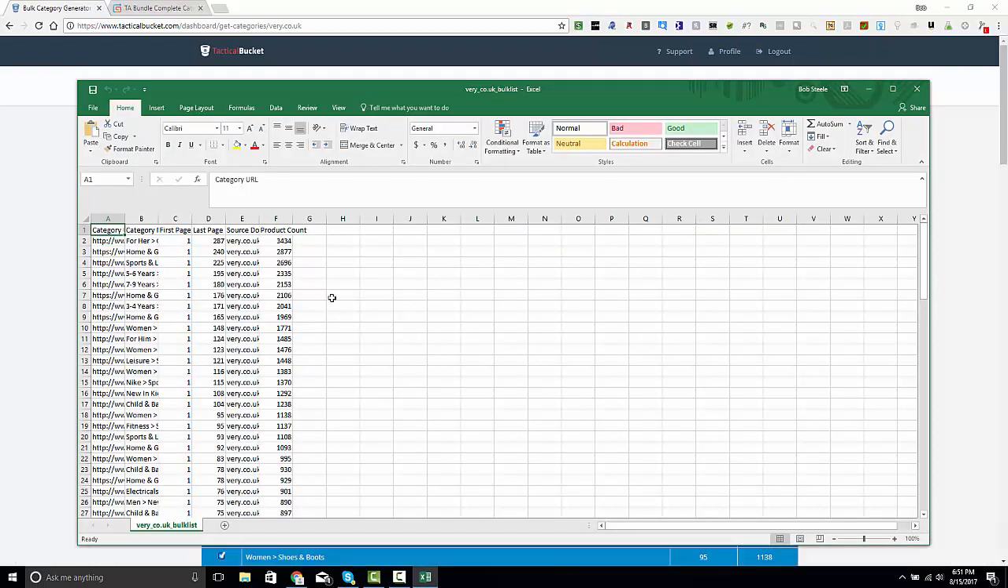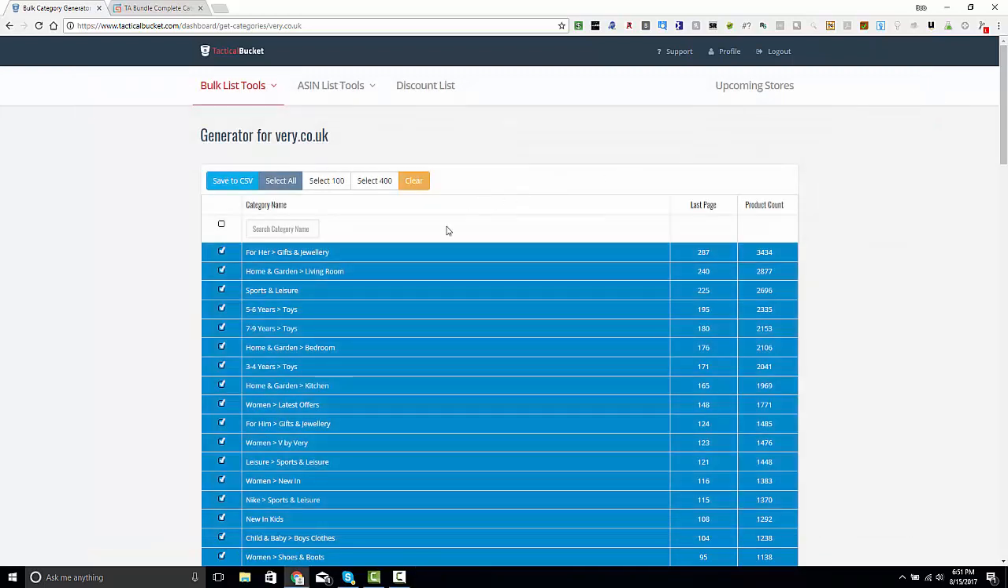You can upload this to Tactical Arbitrage. It tells you the last page, how many products are there. And you can sort by all types of things. You can upload this right into Tactical Arbitrage and have a way with it.